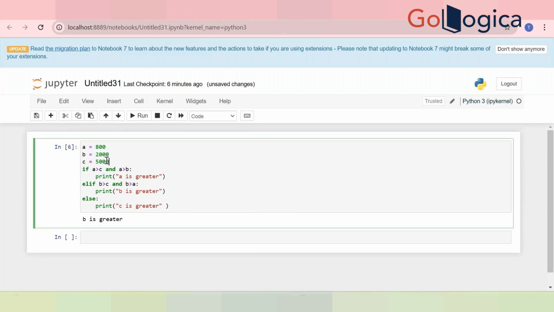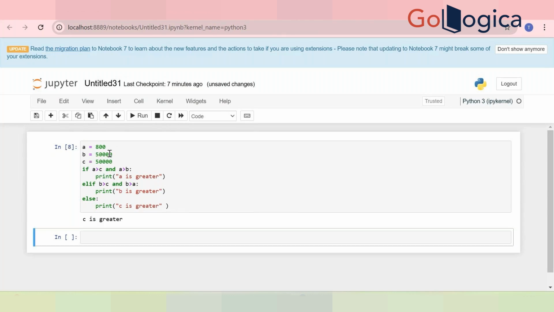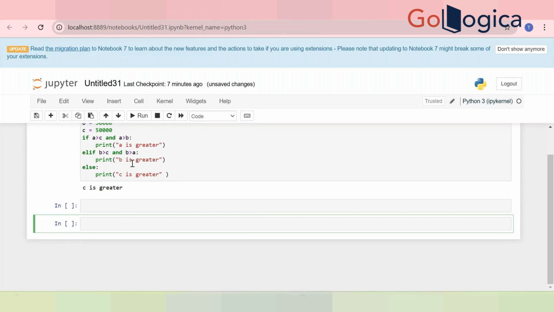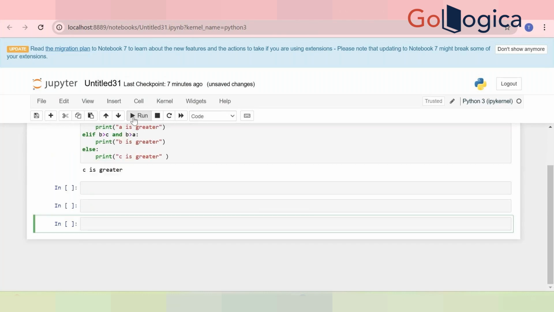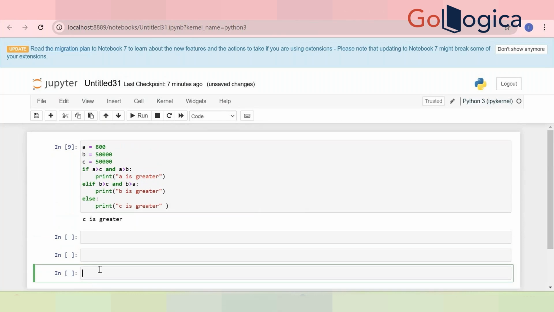B is greater. You make any two values equal. You don't know how the code will behave, right? So output either B or C should come, right? It's not coming. Output is not coming, it's moving to the next cell. Okay, this is the beauty.